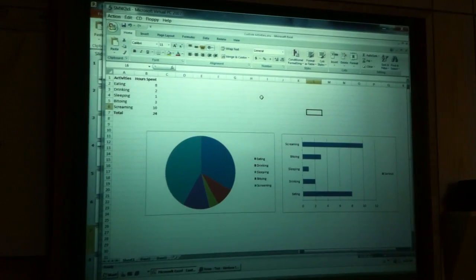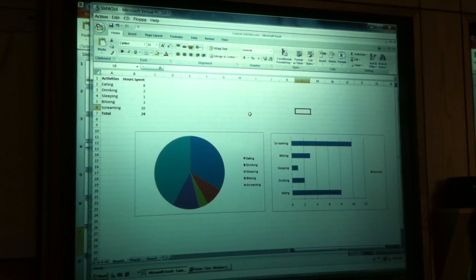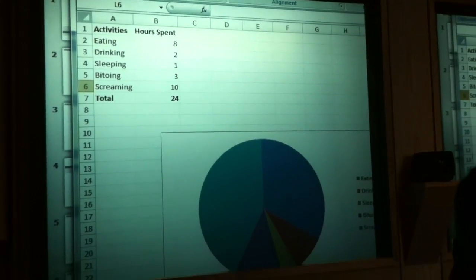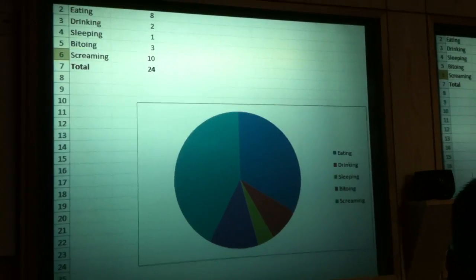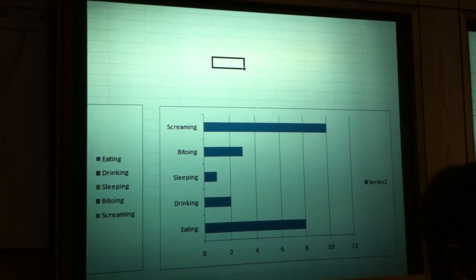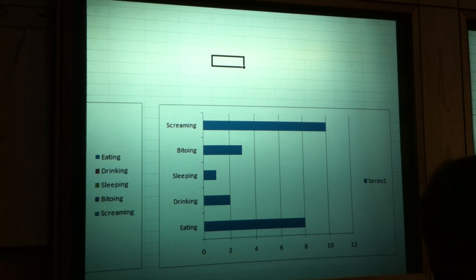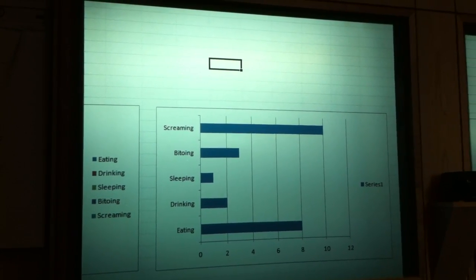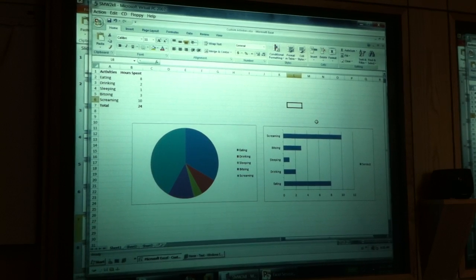Okay, so here is a little Excel sheet that I've created. As you can see here, I have some data in here, some activities. And based on those activities, I've created two charts. Again, you can have as many charts as you want. You can have things like sales by quarter, sales by year, sales by month, something like that. So let's say that I've created this.